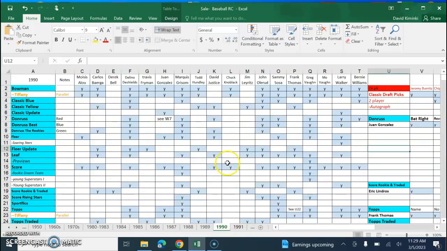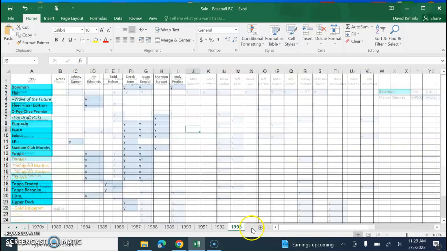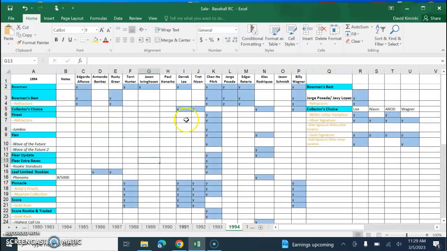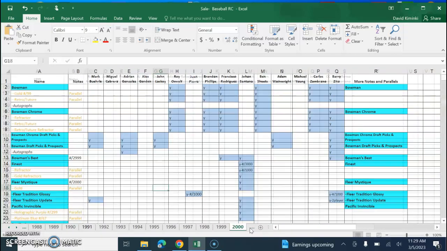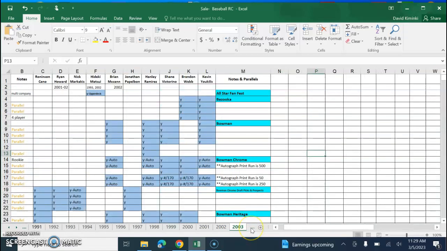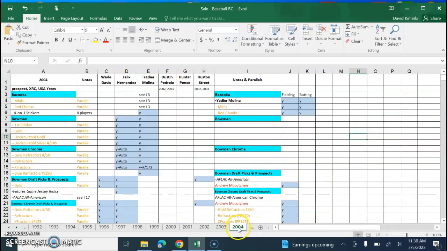Jump into the 90s. I believe let me jump over to 2003. So yeah, in 2003 is when I'm going to actually start having the second row that has the prospect years on them. And then I'll go forward through the rest of the sheet.